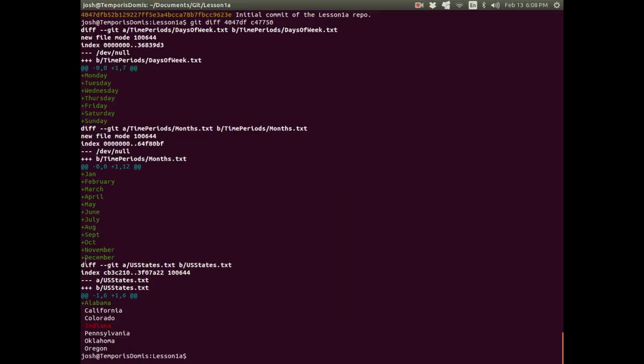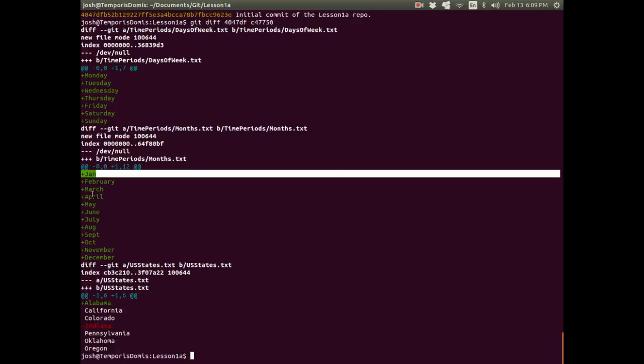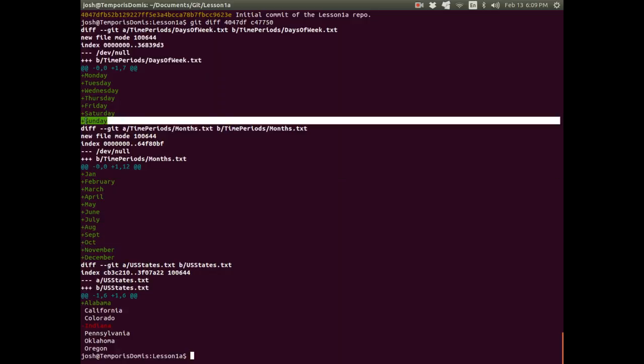Since we'd already added US states in that first commit, it shows us the changes we've made since then, adding Alabama and deleting Indiana. But for the other ones, since they were not added in the first commit, the commit that we use as the basis for this diff, it shows the abbreviated forms of the months as simply being added, and it shows Sunday as starting off at the end. So keep in mind that when you go over multiple commits, it shows the sum of the differences. It doesn't break them down step by step.